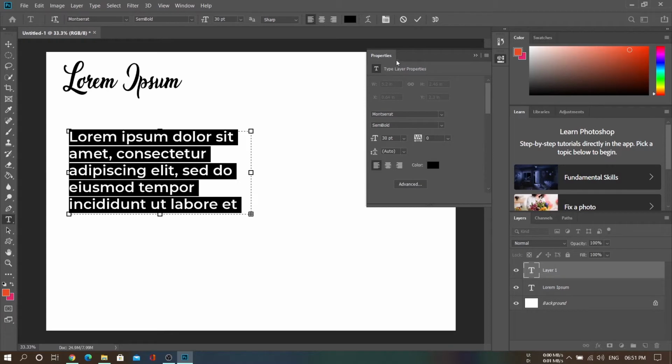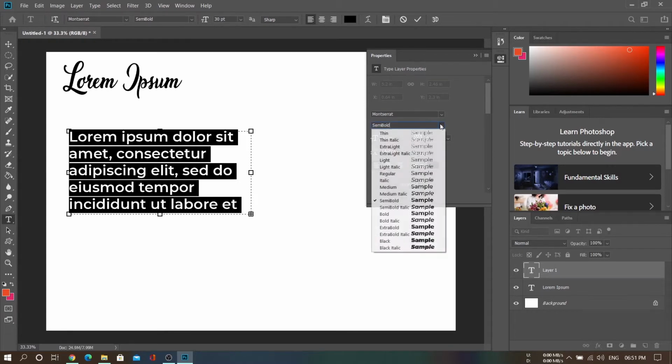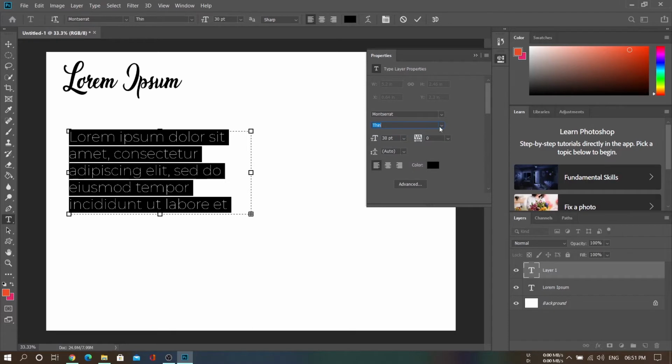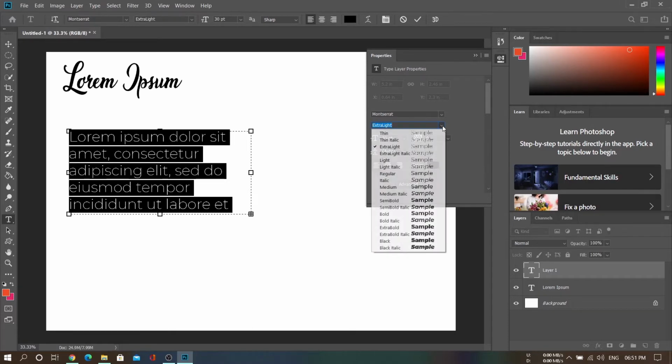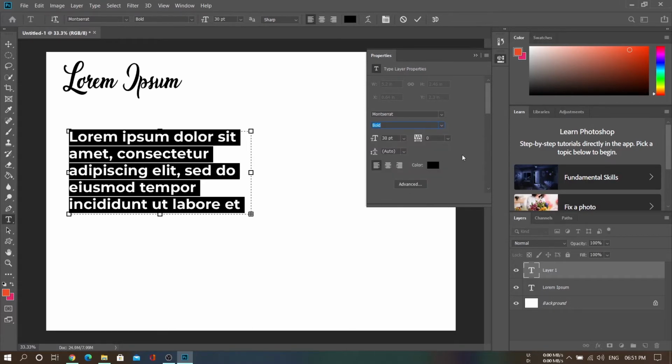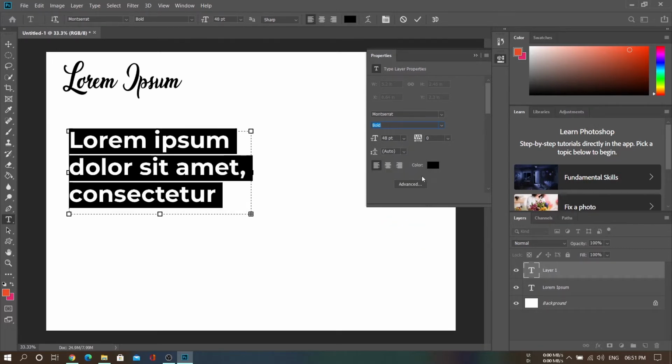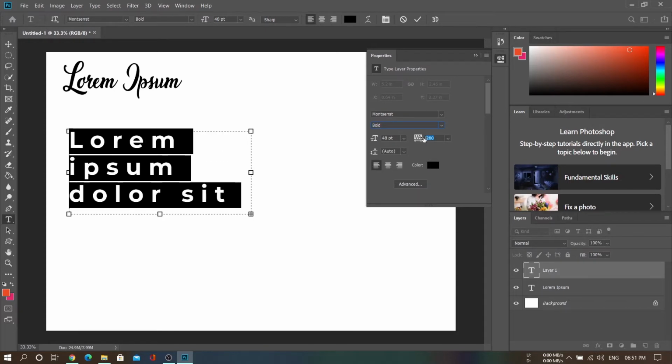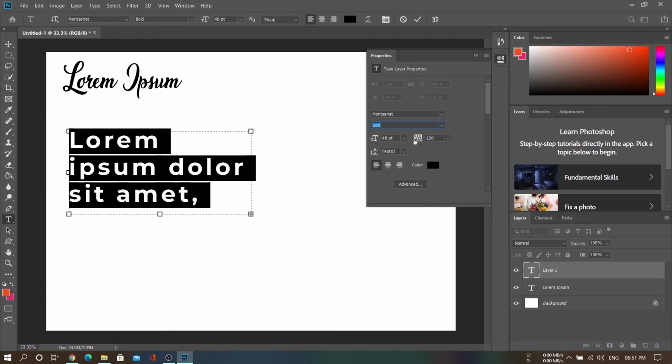In the properties menu, you can also choose what style of your font, thin, bold, etc. If you want to change the size of the font, click on this icon. You can change the size of the font. You can also change the horizontal distance between the letters by clicking on this. You can adjust how much space you want between the letters.